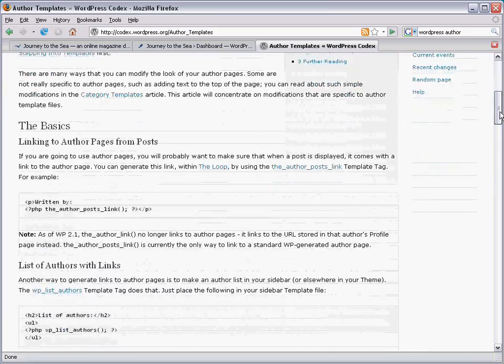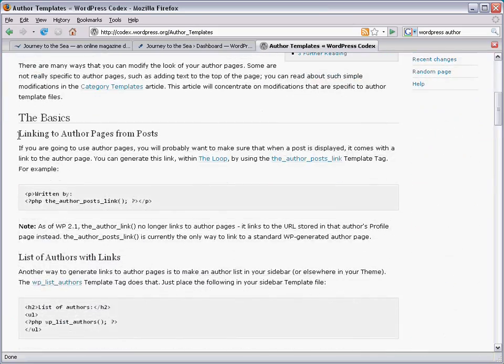The first, under the basics here, is titled Linking to Author Pages from Posts. This is exactly what we want to do. WordPress comes with a template tag, or a simple PHP function, the author post link, that does exactly that. It'll output the author's display name and make it a link to the author's page. I'm going to go ahead and copy this from the codex so that I can add it to my theme.